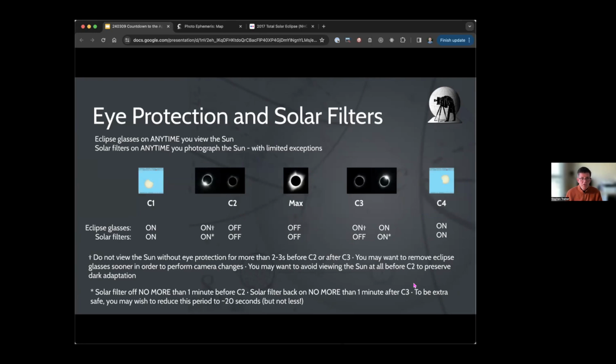Eye protection and solar filters. So just to really clarify this, at C1, if you're looking at the sun, have your eclipse glasses on, have your solar filters on. At C2, your eclipse glasses are on with one little caveat that I'll come back to. And once we're fully into C2, i.e. the sun is fully obscured, you may take them off. And you need to take them off, otherwise you will see nothing. You can leave them off all the way through to C3, after which you should put them back on.